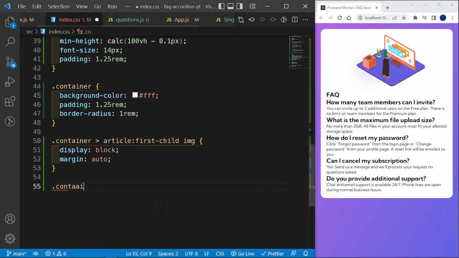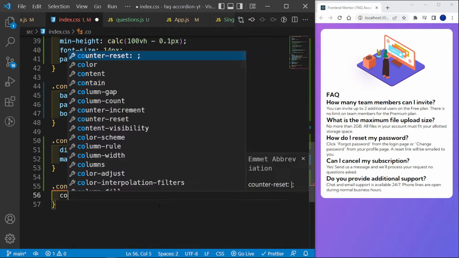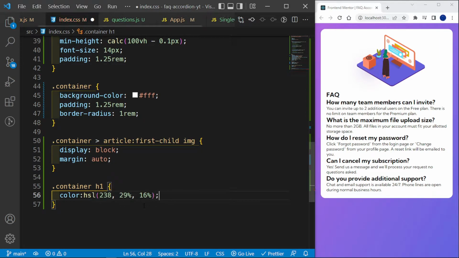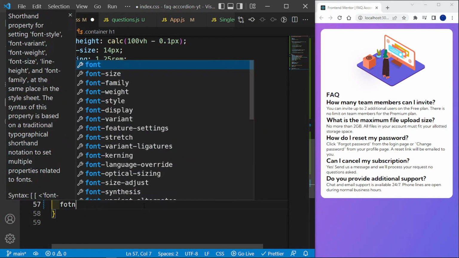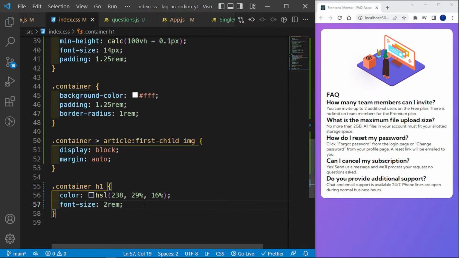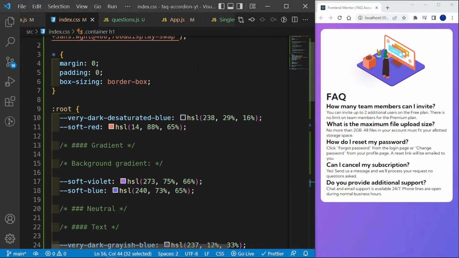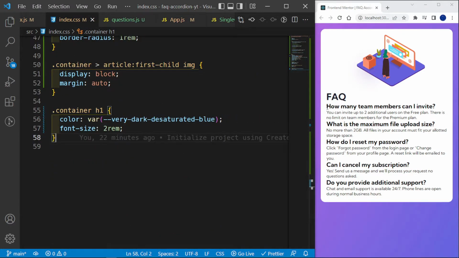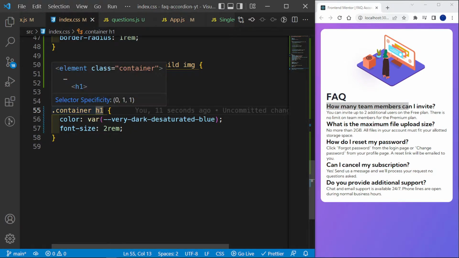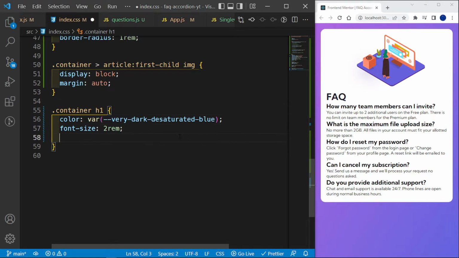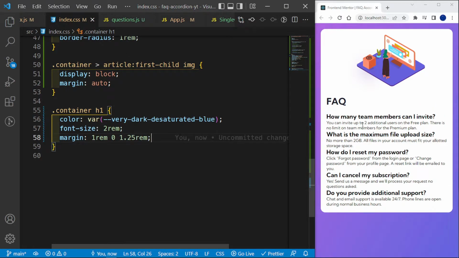So the container h1, I'm going to set this color into this like so. And then I'm going to change the font size. So let's say font size into 2 rem. Okay, fantastic. And let me change this color to very dark desaturated blue, because that's what we had. That's what we have as a variable on top right here. Actually, let me still remain on this h1 for a bit. Let me increase the margin. So let me say margin of 1 rem on the top, 0 on the left and right, and 1.25 rem on the bottom. Okay, pushed away from this image as well as from this, just a bit.